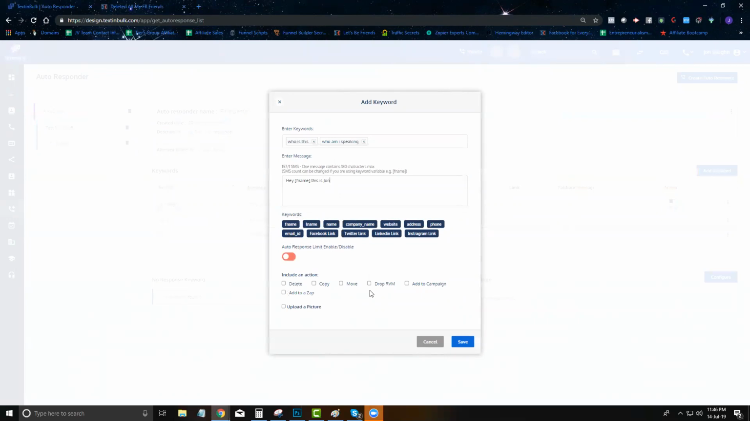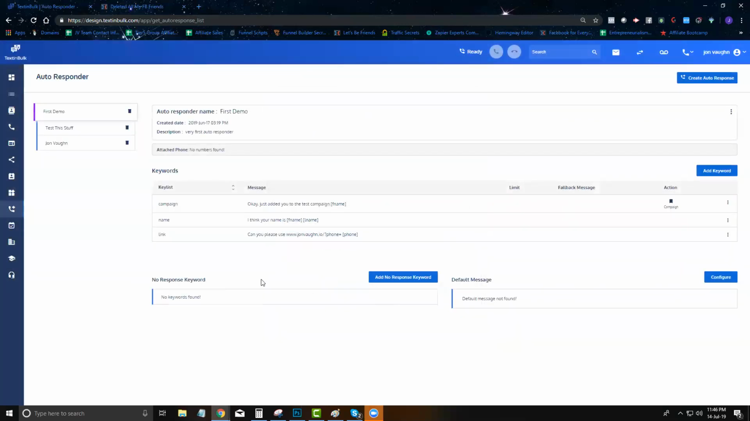And then you can include all sorts of different actions as well. And then basically, if anybody sends you a text message that says, who is this, or who am I speaking with, then you don't have to manually answer them, because the software will just automatically respond for you. And again, it will save you so much different time. So you can go in and create as many of these autoresponders as you want, and then you can just go in and attach them to your phone number really easily.